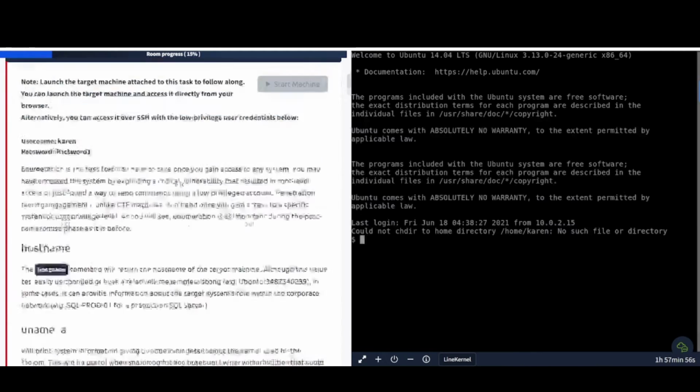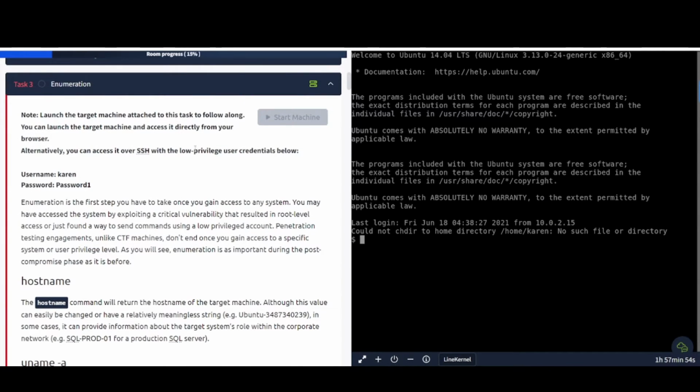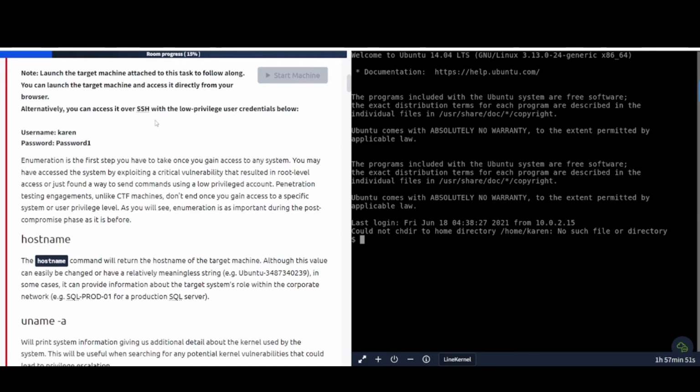And let's continue on to task number 3 here. I already got the machine fired up here. And it says you can SSH into it as well using Karen and password 1 with the capital P.